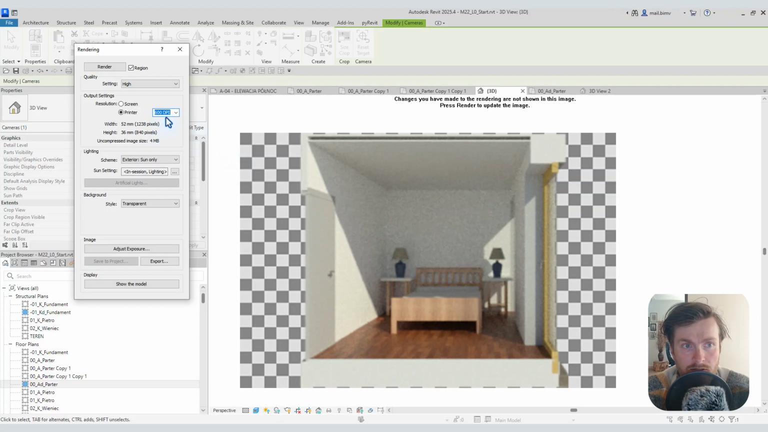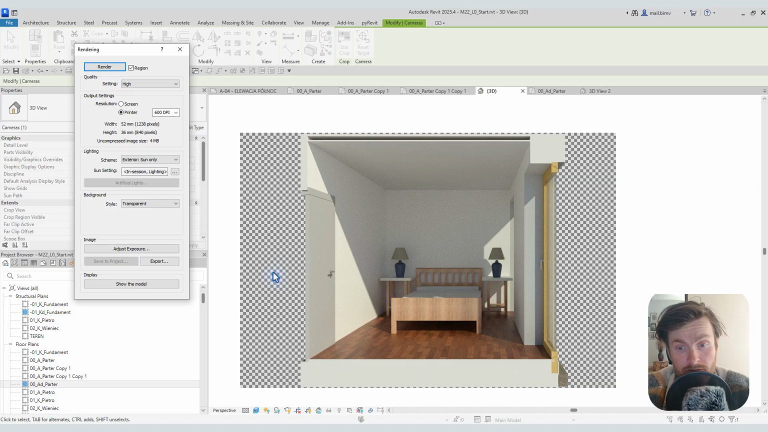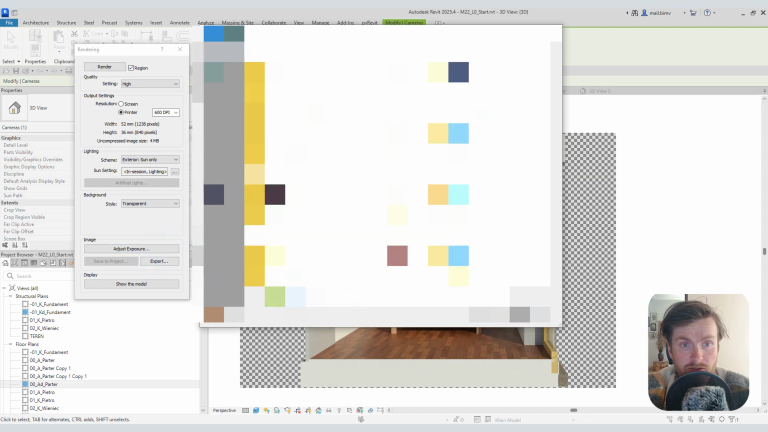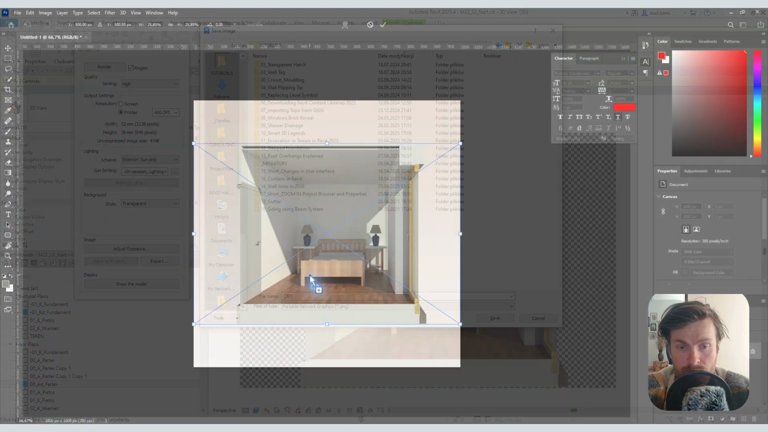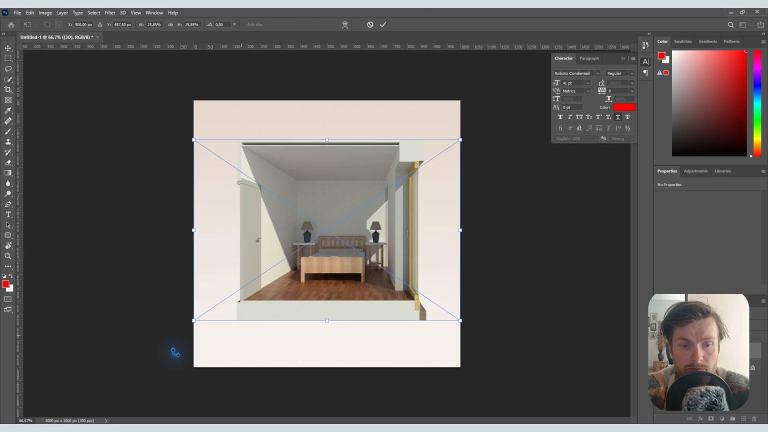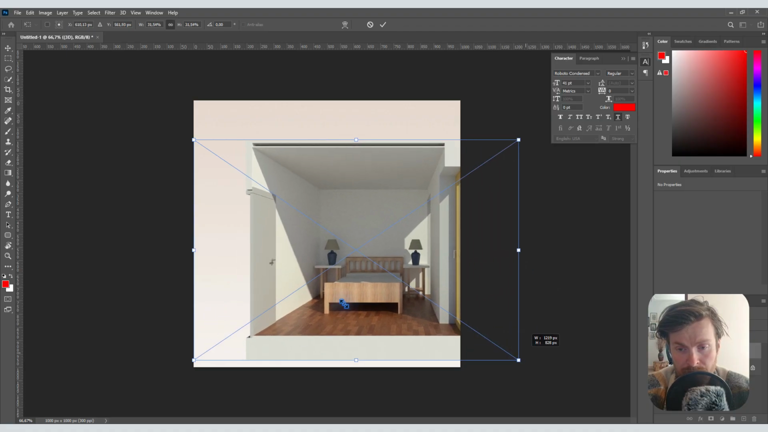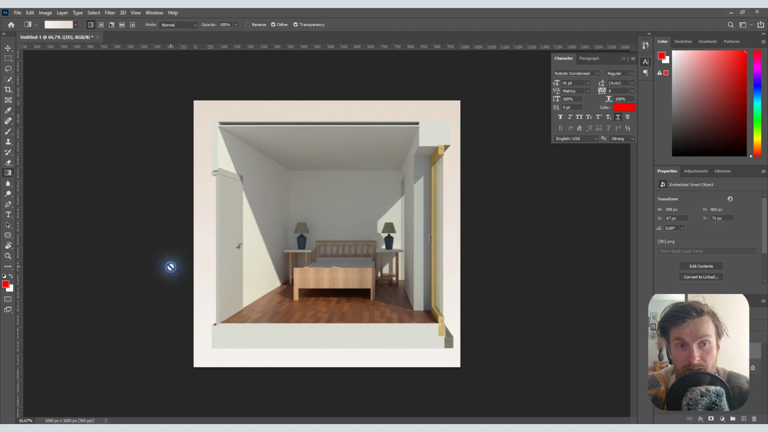Okay, let's try 600 dpi. The image has rendered, so now I can use it in Photoshop, but first let's export it as PNG. Okay. I applied some simple gradient background to it. And you have to say, it's not looking bad for like 5 minutes of work.